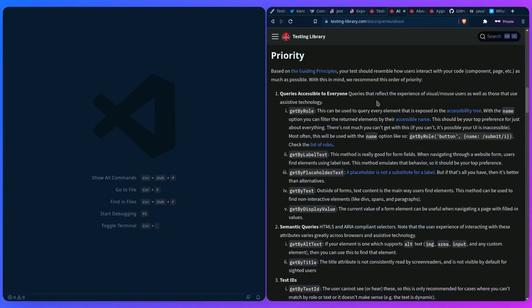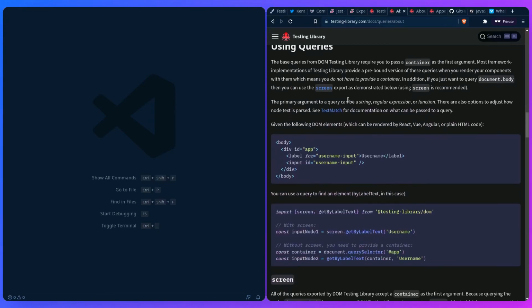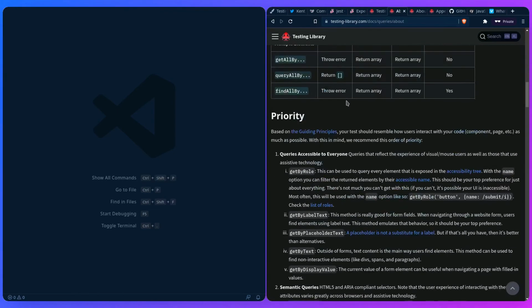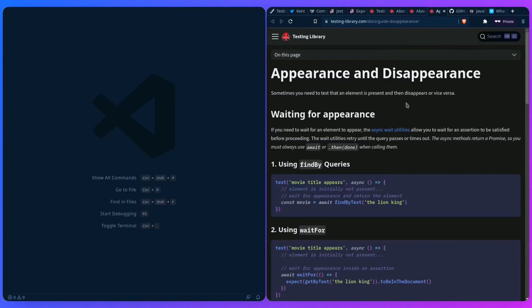And this is the important part. You can see the priority from the top one to the bottom one that I just summarized for you. So it's easier, but I highly encourage you to go through this and read the documentation. You don't have to read it word by word, but just so you understand the surface area of it, right? And that's always useful. We can also look at appearance and disappearance. So sometimes you need to test that an element is present and then disappears, or vice versa. And that's really useful when you have to wait for animation and so on that we're going to explore later.